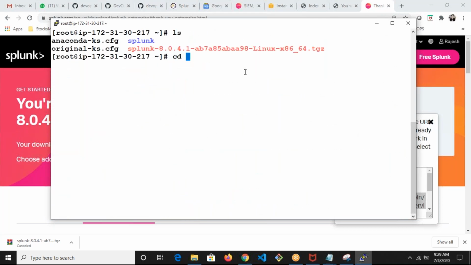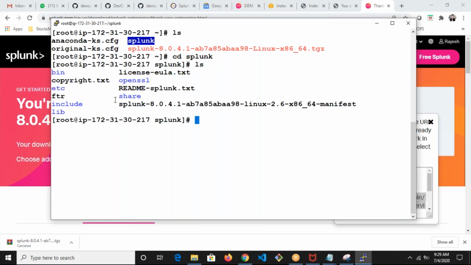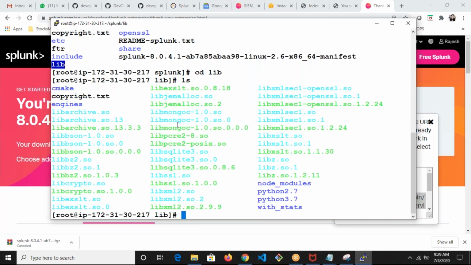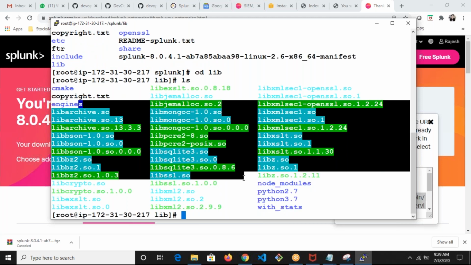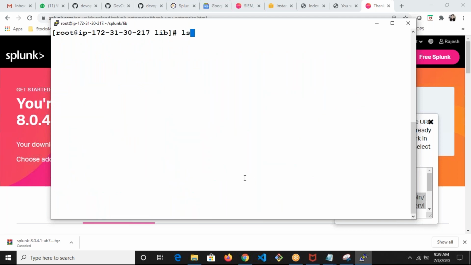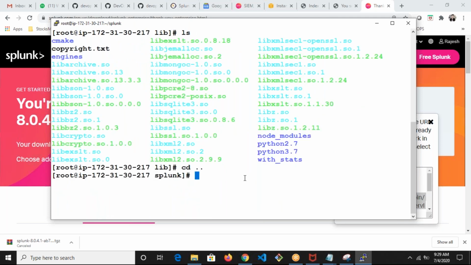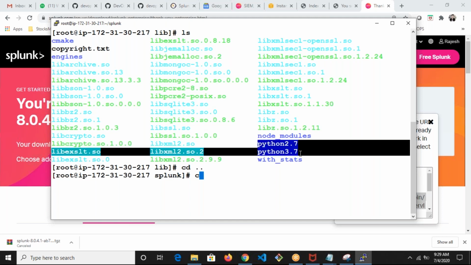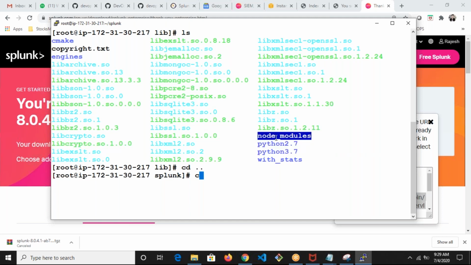Okay, this is the Splunk. Now here you have Splunk, here you have libraries. I would just like to check the .so files and all. So this is the Linux version. I think the Python code is here. This .so means it's C++ code. This is the Python code. There are some node modules also there.